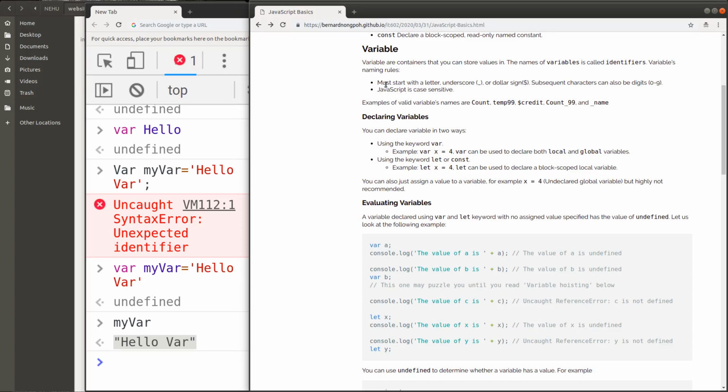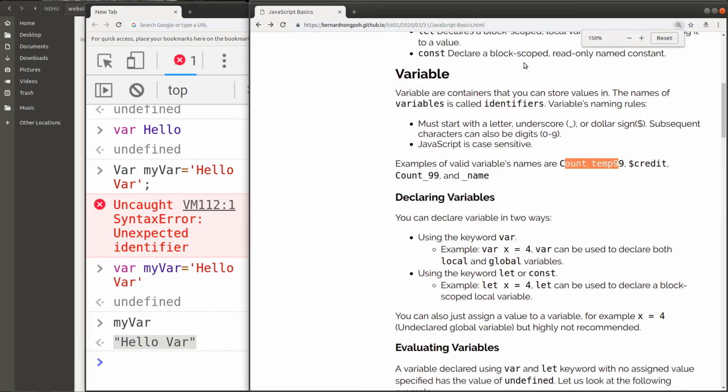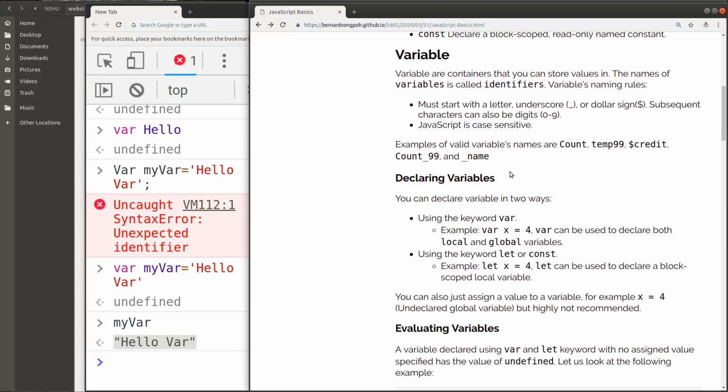The name of the variable must start with a letter, an underscore, or a dollar sign, and the subsequent characters can also be digits. And as you know, JavaScript is case sensitive. For example, valid variable names are count and temp, then count99 and _name. So these are all valid variable names.